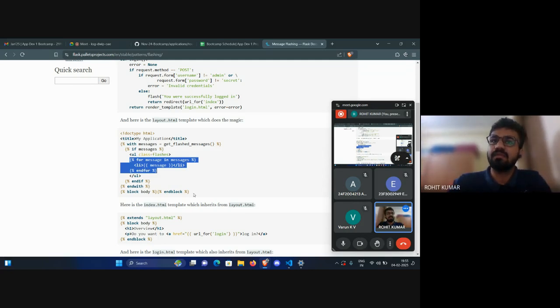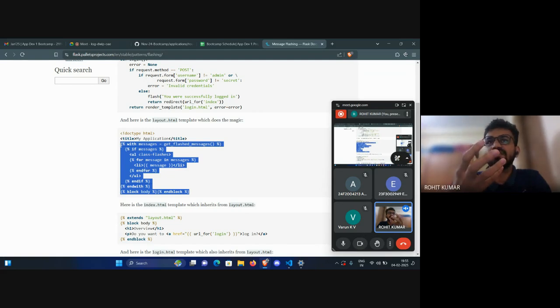And I'll be using very similar code. I'm not focusing on styling, but you can beautify this with the help of Bootstrap.